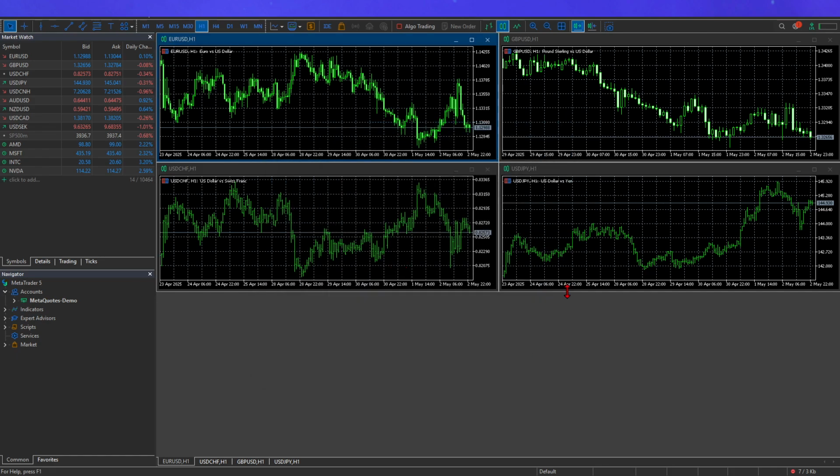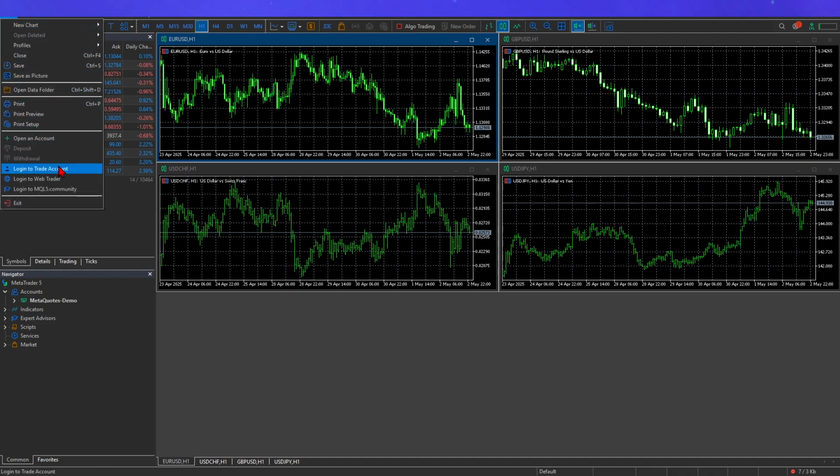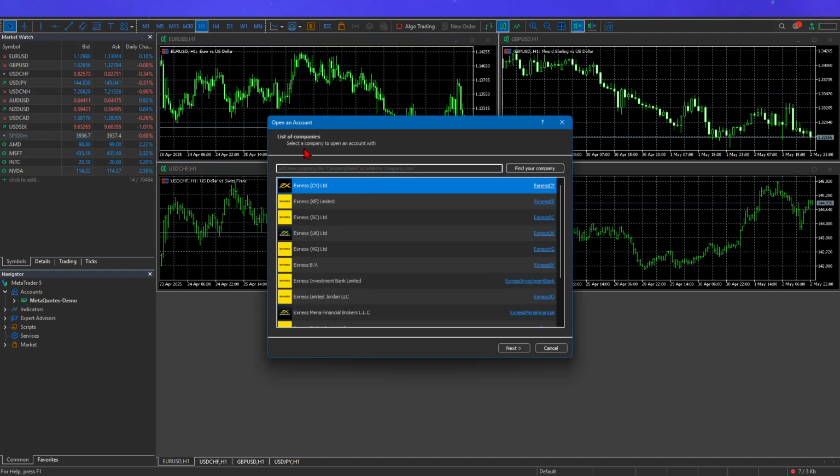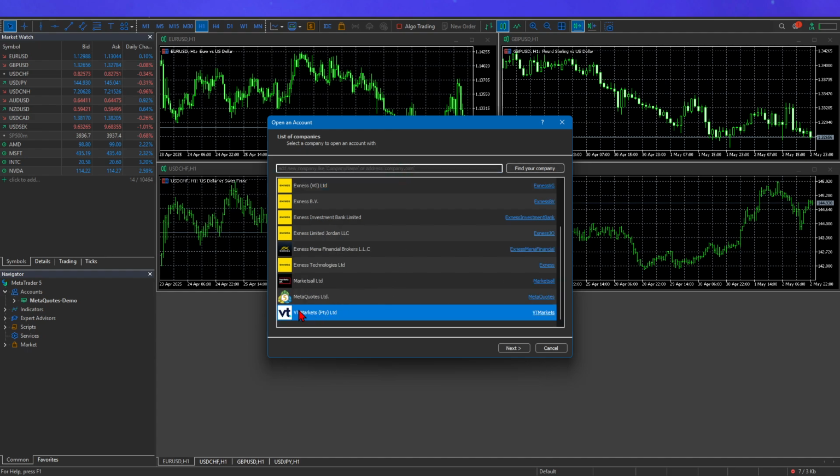Now, to get to that screen I was just on, we need to click on File in the top left-hand corner. And then from here, click on the Open Account tab. From here it lists the companies, and there's a little search bar. So go ahead and type in VT Markets. Make sure not to misspell it and then hit enter. And this is the one I'm going to click into, VT Markets Pty Ltd.